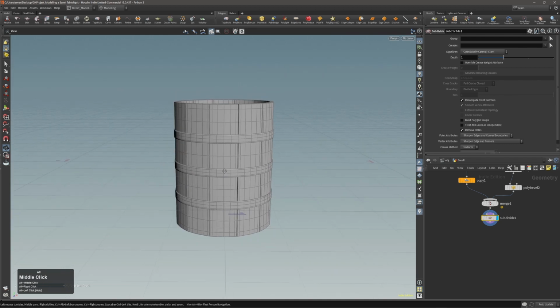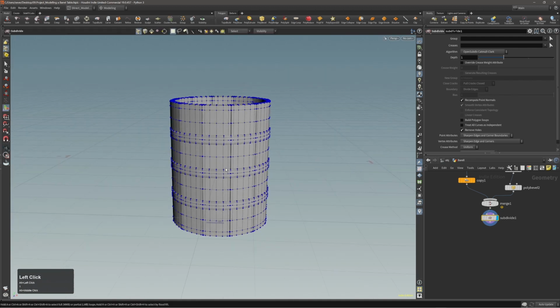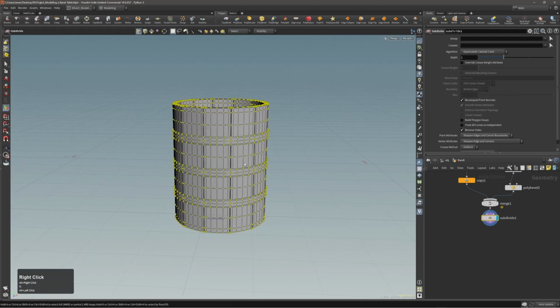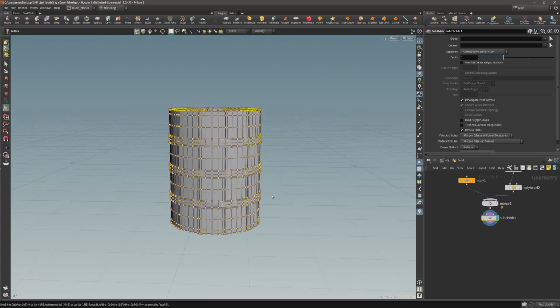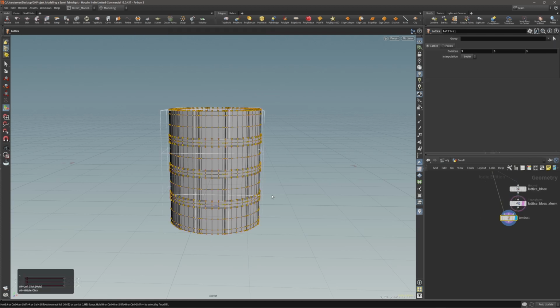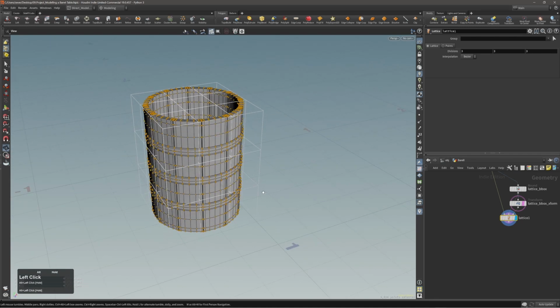So what I can do is I can go to my point mode, select everything, and then in deform, let's use Lattice. Now Lattice can be a bit confusing. So I just invoked the Lattice, but well, nothing happened. So what you need to do is just, once you invoke your Lattice, just press enter. And that's it. You're almost done.